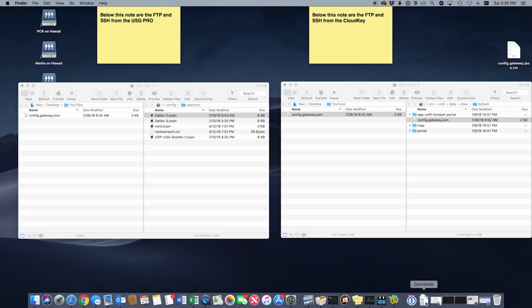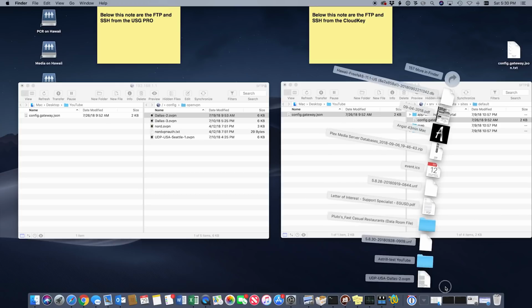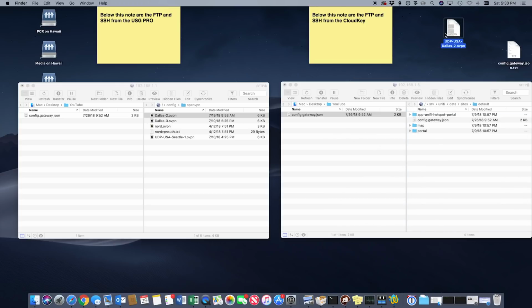All right, so we're going to pull this file from our provider, and we're going to rename it. And we're going to call it just Dallas-2. You can call it whatever you'd like, but I'm just going to use Dallas-2-OVPN. Well, let's start with the OVPN file.